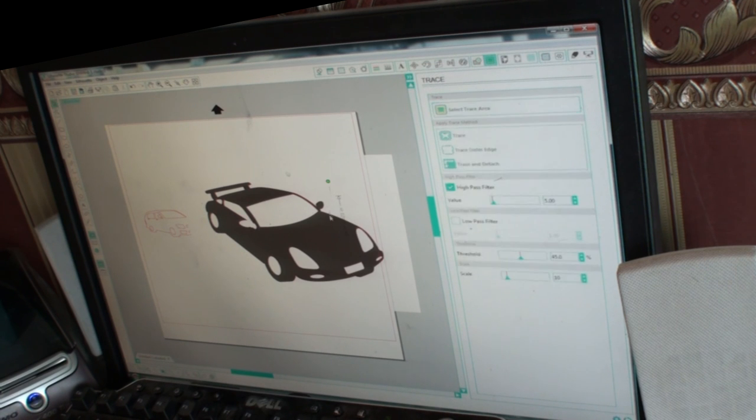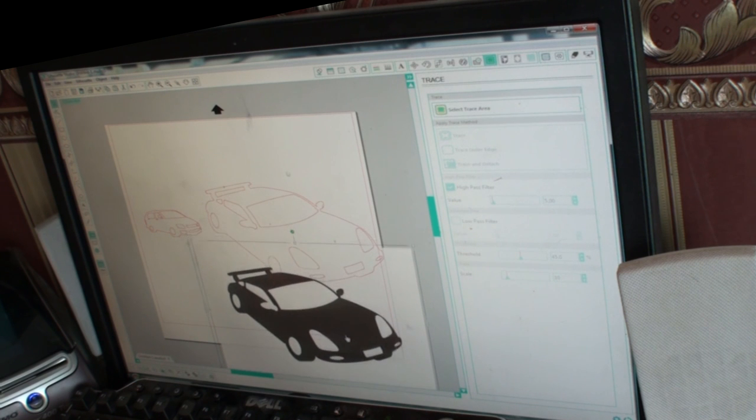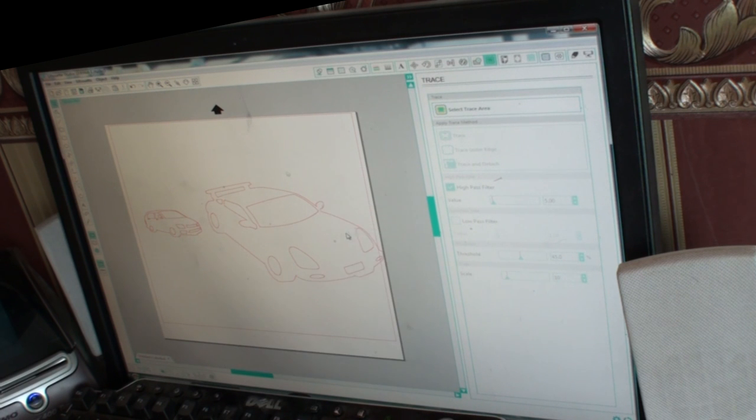Move that image out of the way, the black car. Right click on it and just delete it. And now that leaves the second car on the page. Just click on one of the lines and again resize that to the size you actually require, and then move it to where you require onto the page.